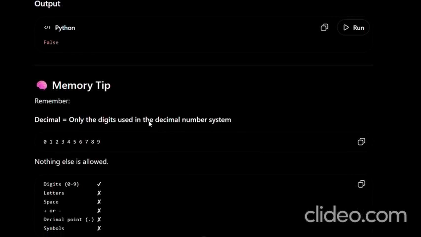Now some memory tips are given here. Decimal means only the digits used in the decimal number system: 0, 1, 2, 3, 4, 5, 6, 7, 8, 9. So nothing else is allowed in the isdecimal method. So digits allowed, letters not allowed, special characters not allowed, space not allowed, decimal point not allowed. So these are the things.